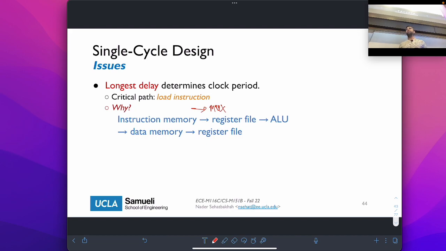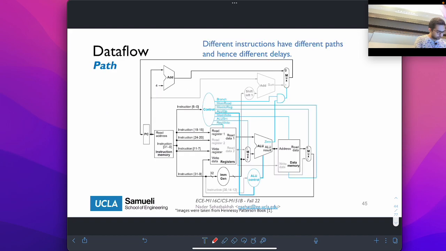What this means is that every instruction has to be slowed down in order to accommodate the load instruction. Since the load instruction is the slowest, your add instruction cannot be executed faster, because our clock cycle should be long enough to accommodate the load instruction, okay? And again, we can talk about this path for different instructions. This would be one of the questions that we're going to give you in your homework: what is the path for your R-type instruction and load word, to understand why load word is highest.